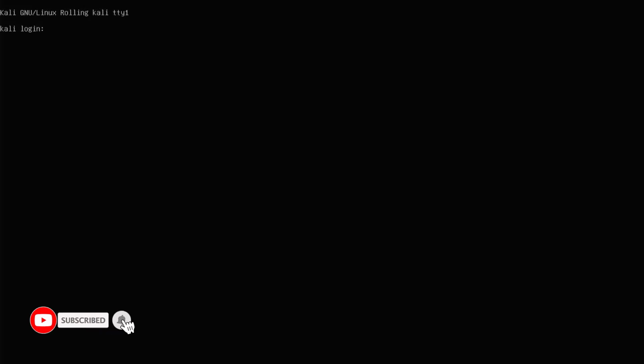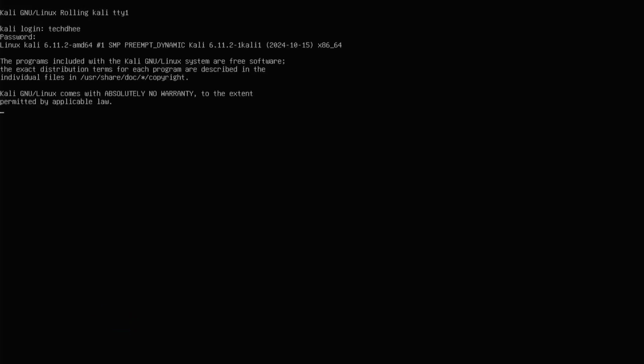First, log into your Kali Linux system using the non-root user that you created during installation. Once you have successfully logged in, we can proceed to the next step.